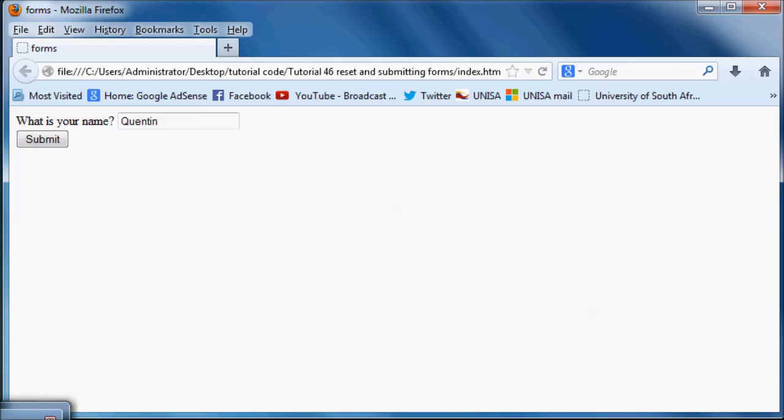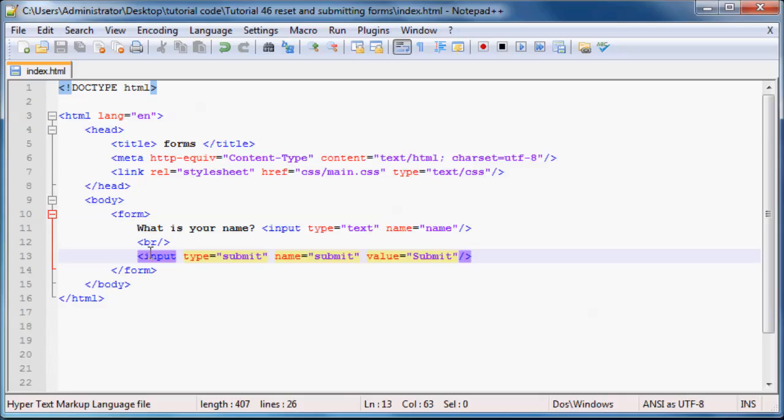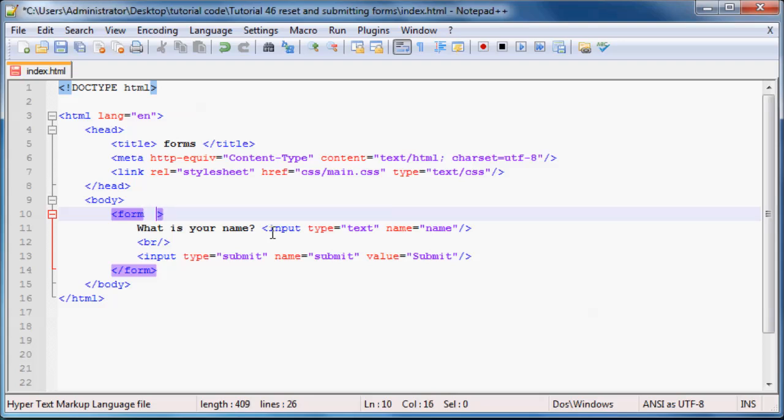And what we now need to do is we actually need a little bit more information, because the submit button on its own, just like this, isn't gonna send the data to the correct place. So let's go back to Notepad++. And if you remember from my previous tutorial, I told you guys that we have some attributes that we actually have to fill in the top of our form. And we're gonna have to do that now.